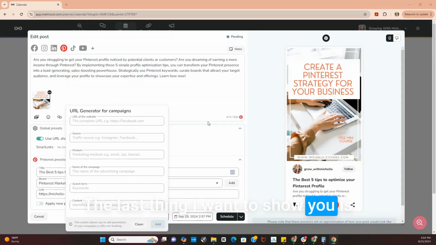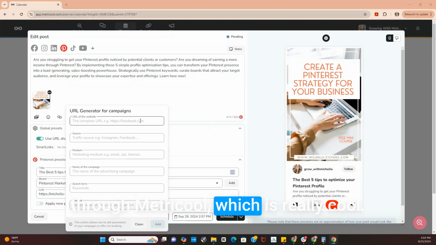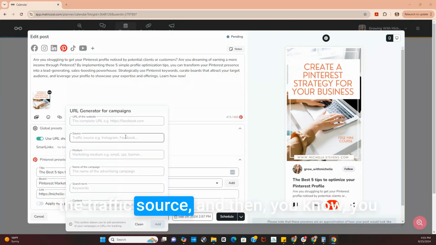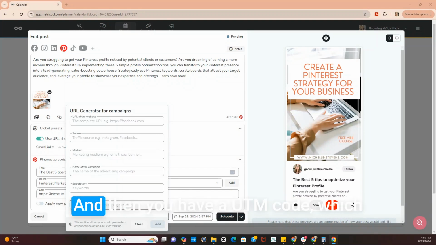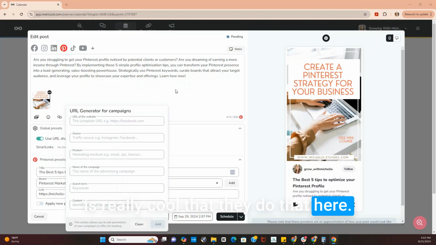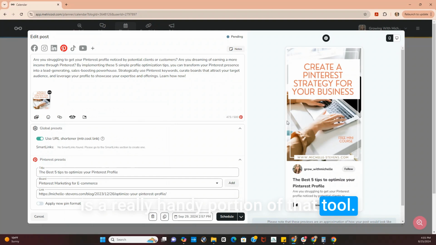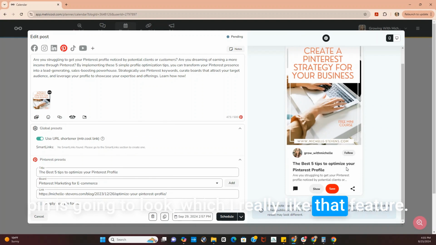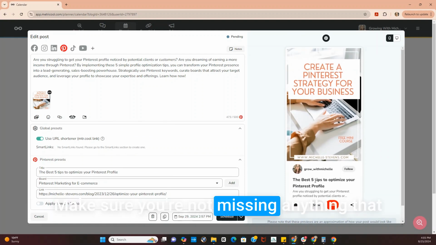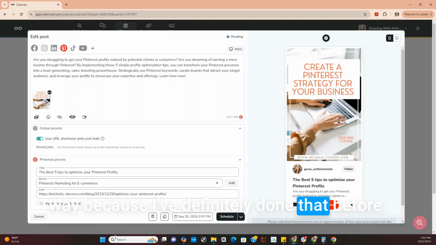The last thing I want to show you is that you can actually create UTM codes through Metricool, which is really cool. So you go ahead and just add your URL, the traffic source, and then you can put in social, Pinterest, whatever there. And then you have a UTM code, which is really cool that they do that here. So if that's something that you use, this is a really handy portion of that tool. Over on this side, you can see how your Pinterest pin is going to look, which I really like that feature. Make sure you're not missing anything that way, because I've definitely done that before.